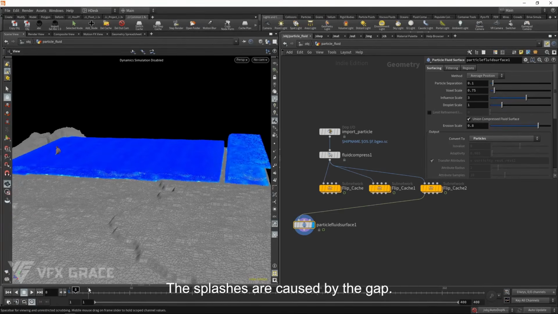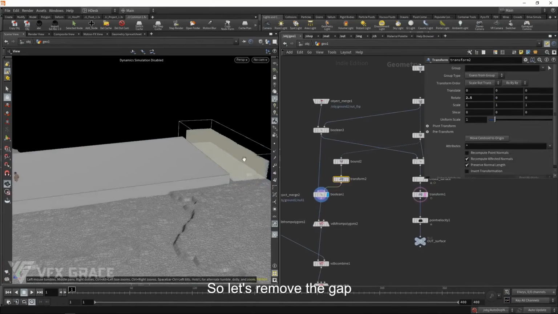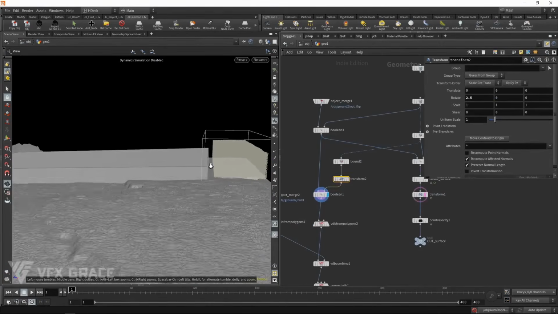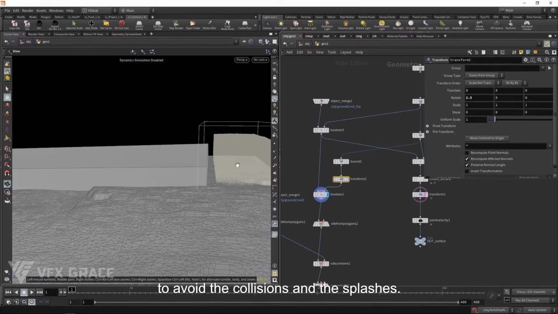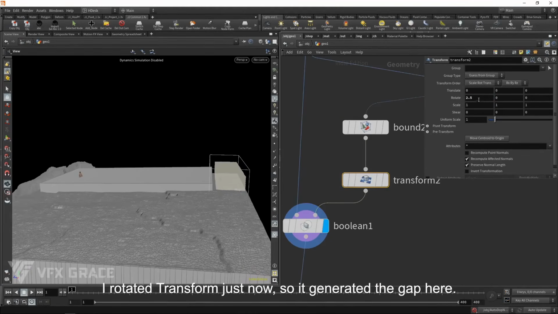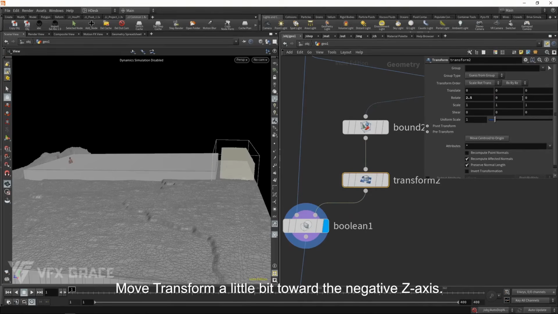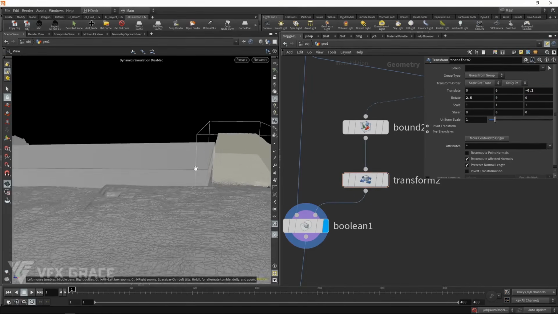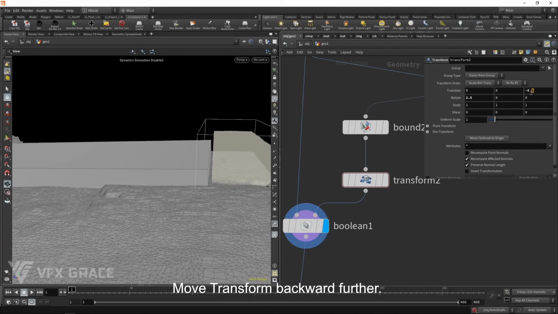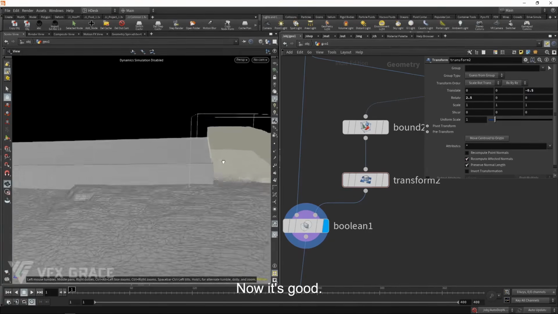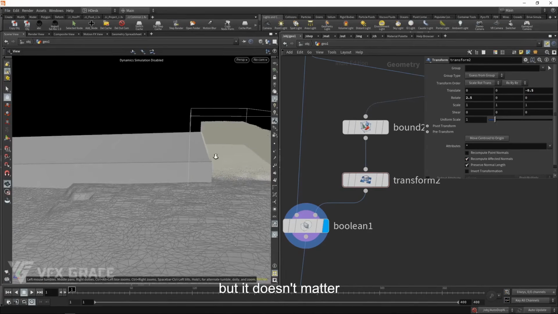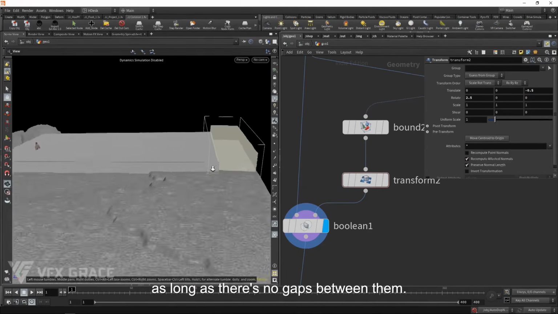The splashes are caused by the gap, so let's remove the gap to avoid the collisions and the splashes. I rotated the transform just now, so it generated the gap here. Move transform a little bit toward the negative z-axis, negative 0.2. The gap is still there. Move transform backward further, negative 0.5. Now it's good. They overlapped a little, but it doesn't matter as long as there's no gaps between them.